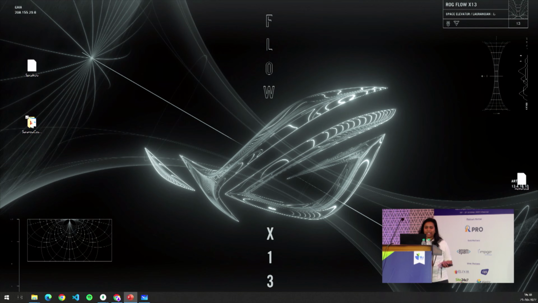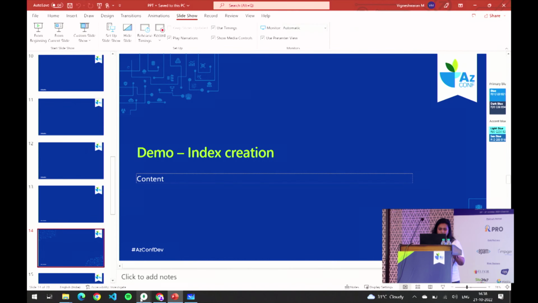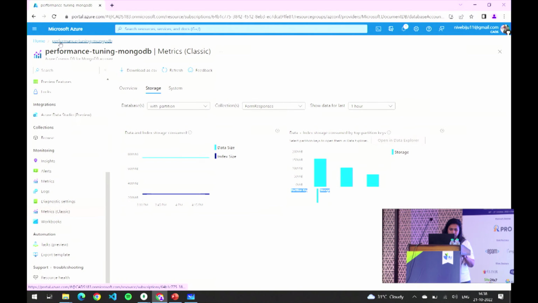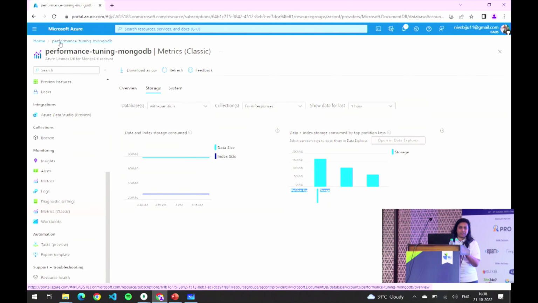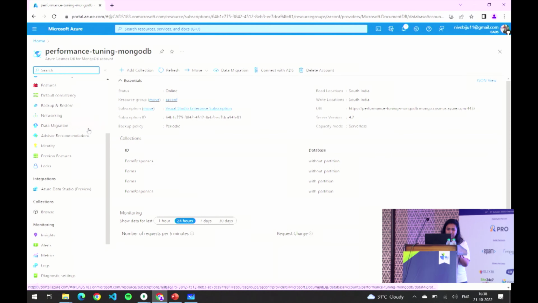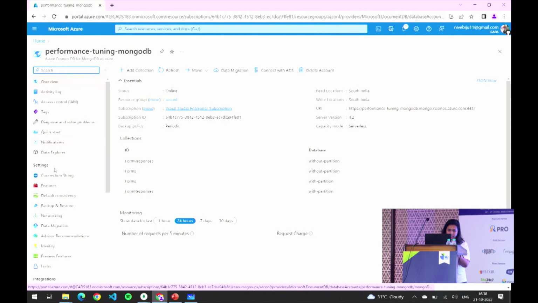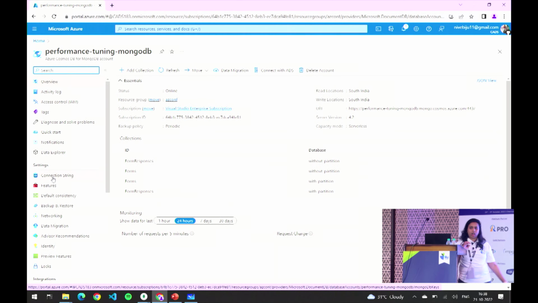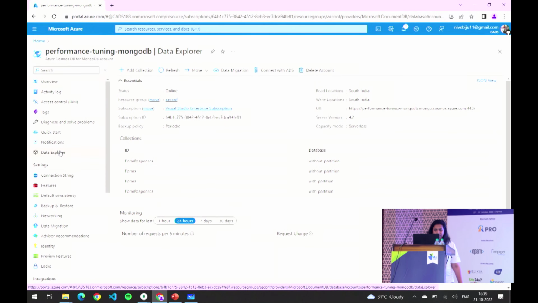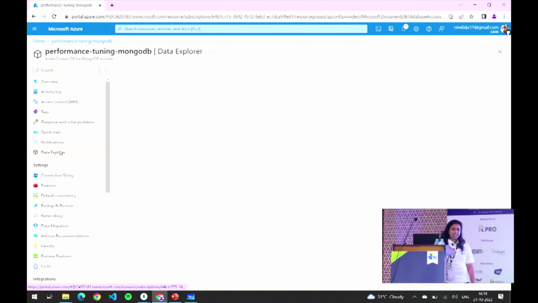Okay, so now we will create an index in Cosmos DB. It is clear till now, right? Should I create the Cosmos DB from the first? Okay. I have already created a Cosmos DB, and first I need to set the partition key, right? The shard key.